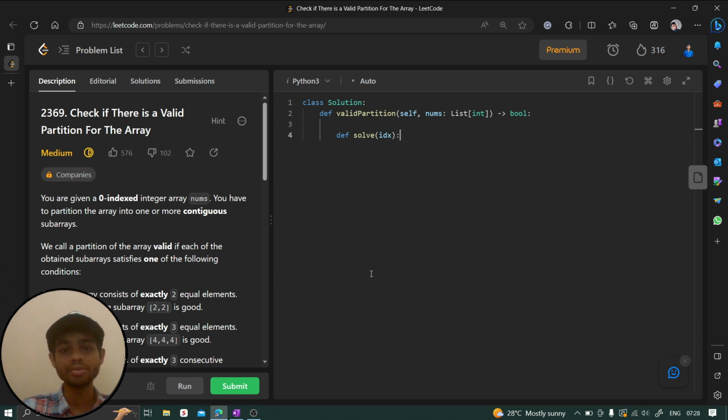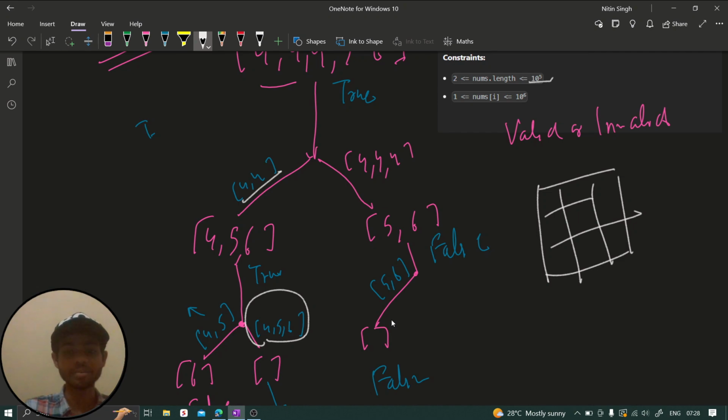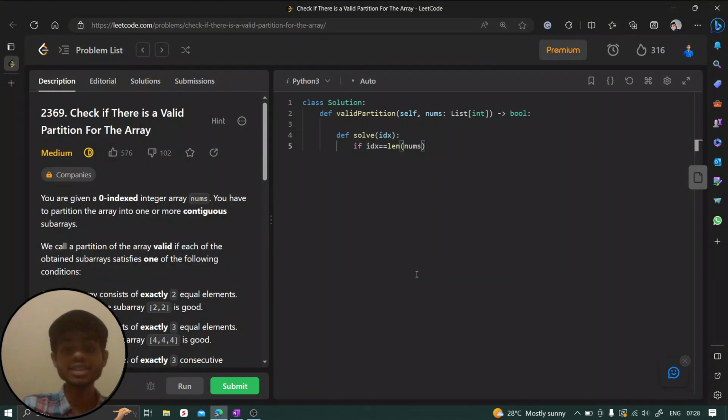And at index 0, what we can do is simply check if index is the last index, the length of nums. So if you understood this one part: if we got an empty array, meaning index is empty, then what are we going to do? We are going to return directly true. Fine, it makes sense.